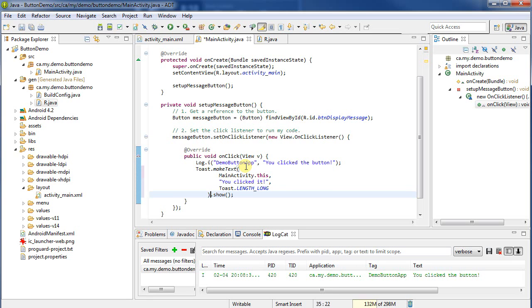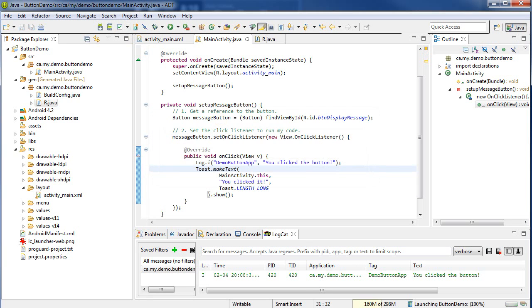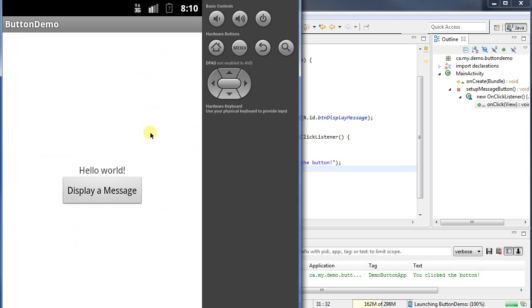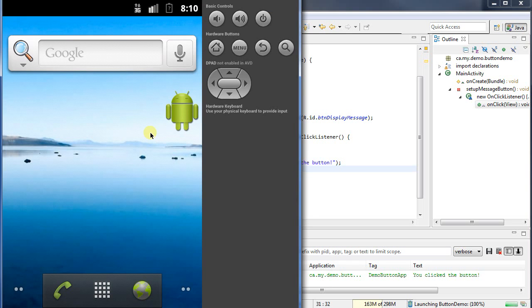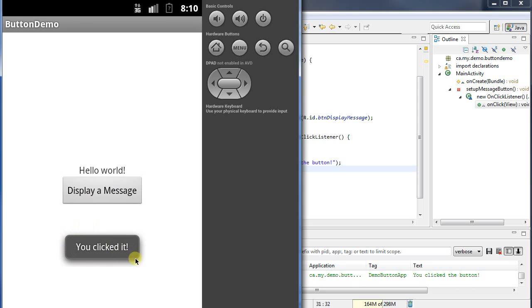If you've got a little bit more screen space than I have here, you might put it all together. So now, when I rerun the application, it'll ask me, do I want to save? Of course I do. Switch back to my application. I don't need to close it or anything. The Android tools will automatically close the application, then relaunch the new application when it comes up. So I'll click on it, and then we see the toast message popping up. You clicked it. So that concludes what I wanted to show with the button.